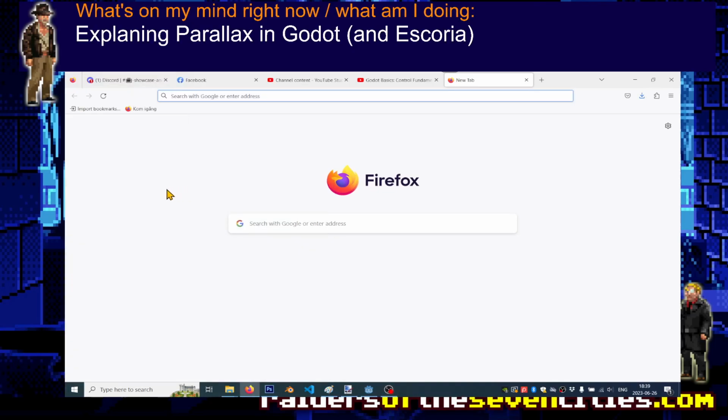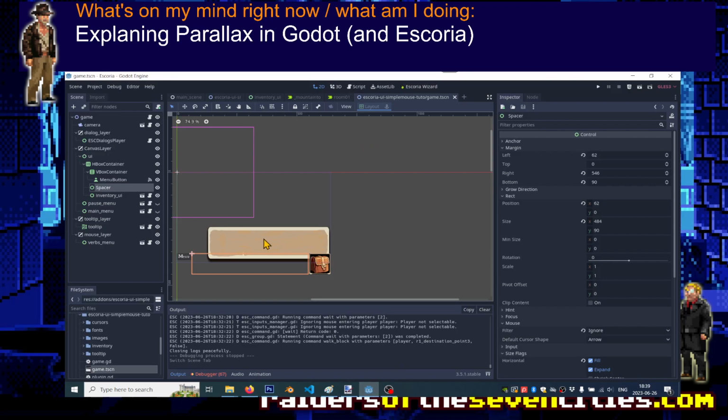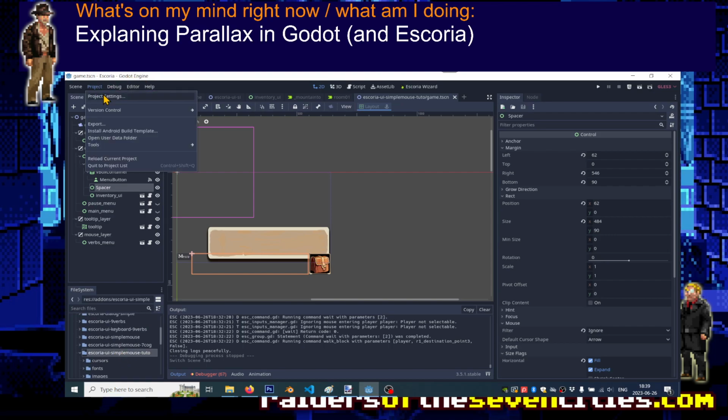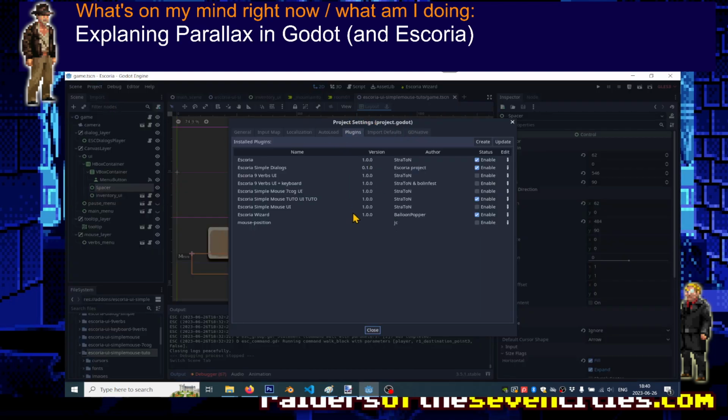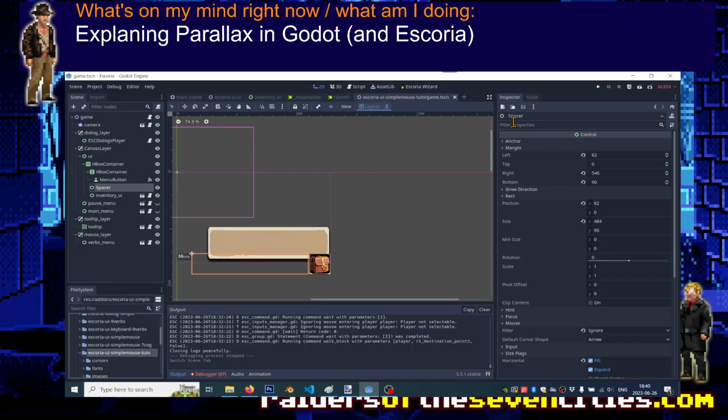Hello again to this tutorial about positioning and resizing an existing UI in Escoria or making your own. In the previous episode I showed you how to create your own folder with your own UI and how to enable it in the plugins. So as you can see, mine is enabled right now and I'm ready to start tearing it down and modifying it.